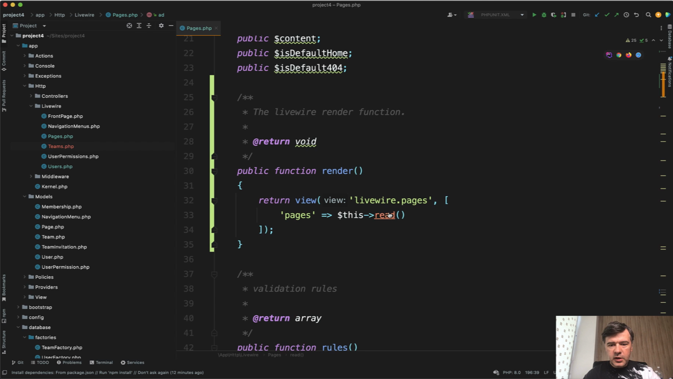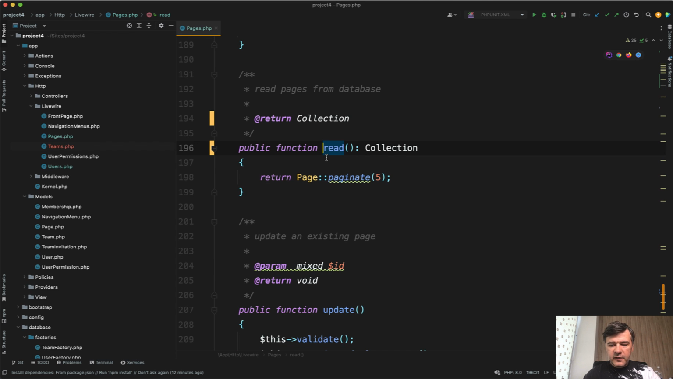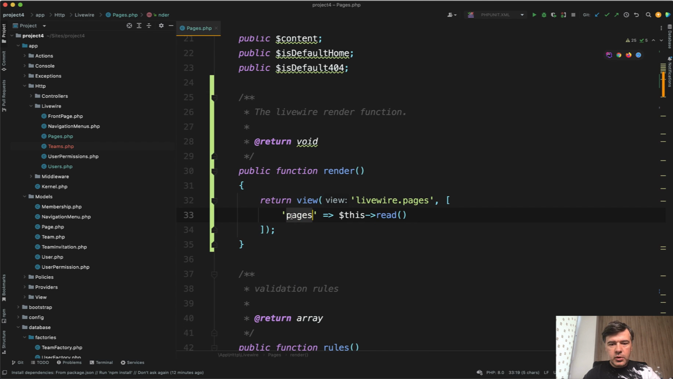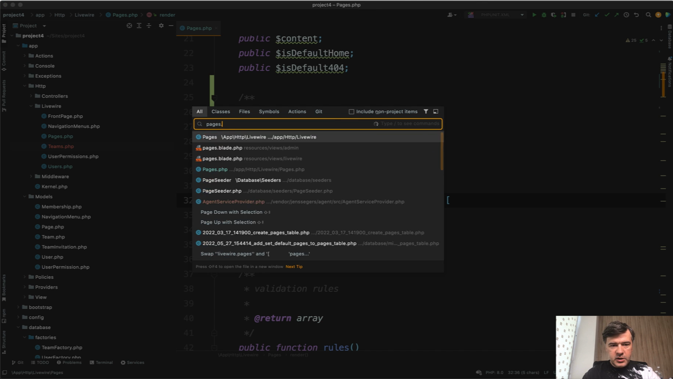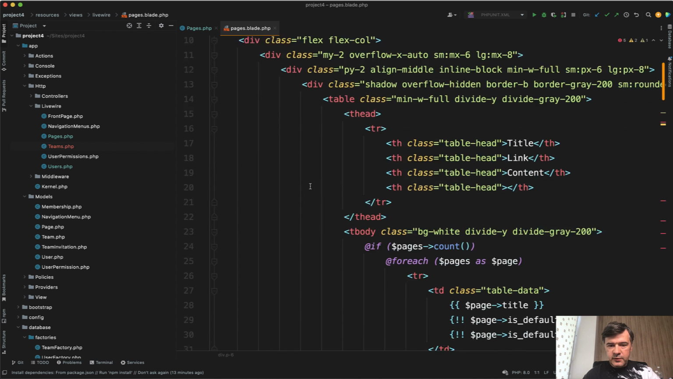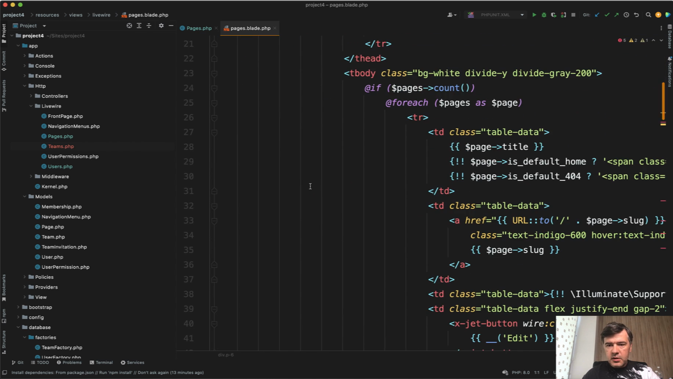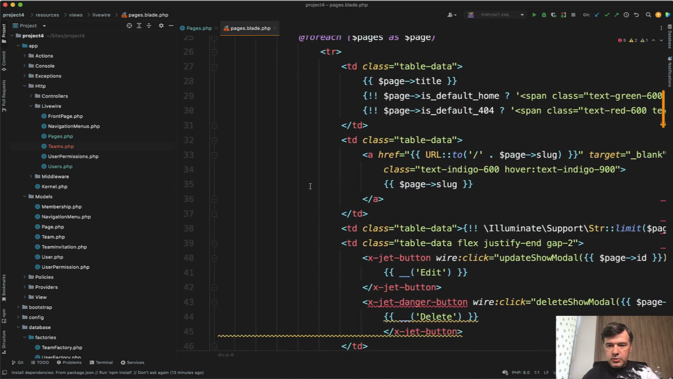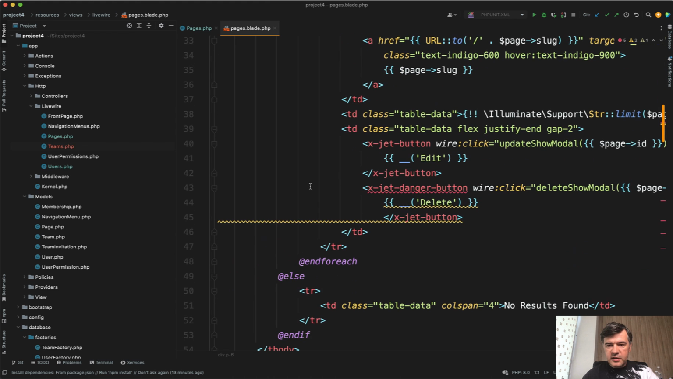Great. So in the read, we get 5 pages, and we assign that to pages. Now, what is inside of Livewire pages blade? Pages blade, views Livewire pages. It has some JetStream functionality, and then the table, if for each, shows the data, and has some wire clicks, update show model and delete show model. And let's actually see what's inside of those.